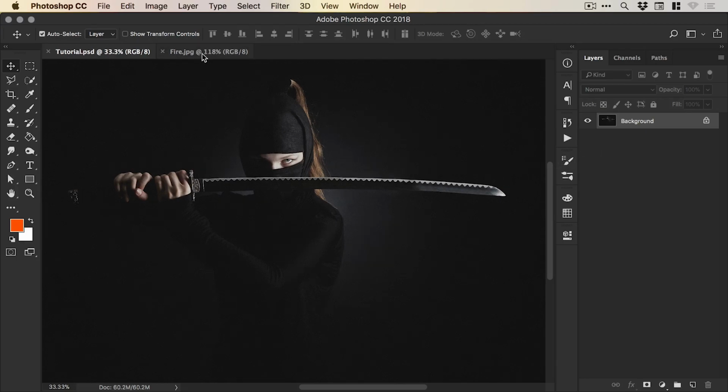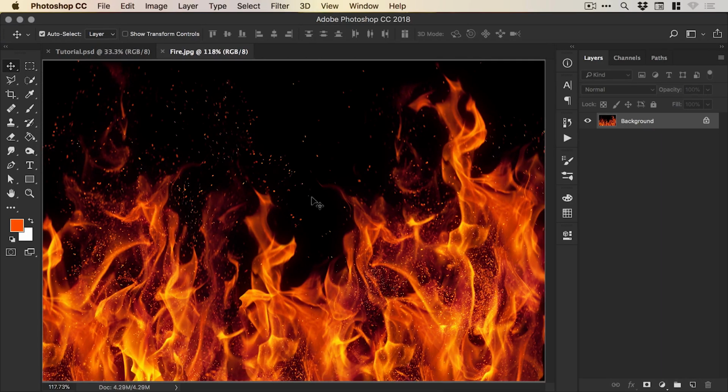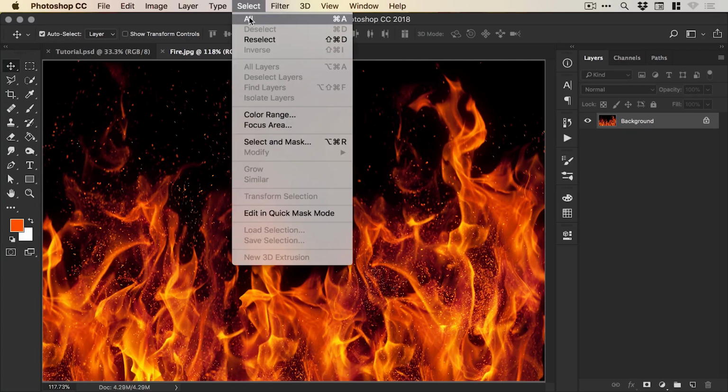Now I've also opened up a fire image in Photoshop. It's important that your fire is on a black background because then we can easily separate the fire from the background at a later step in the tutorial. And you can get fire images from stock imagery sites, Envato Elements, it is linked in the description, or just do a Google image search for fire, and open your fire in Photoshop, and go to Select All.